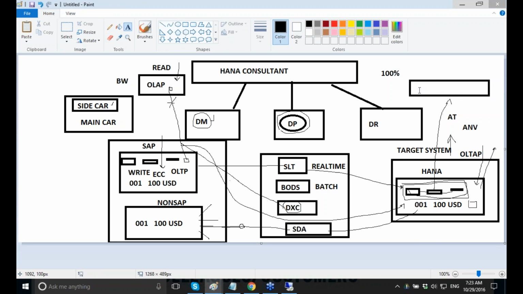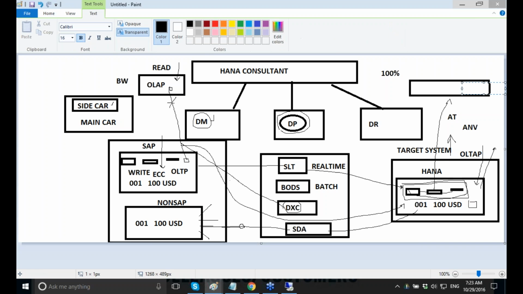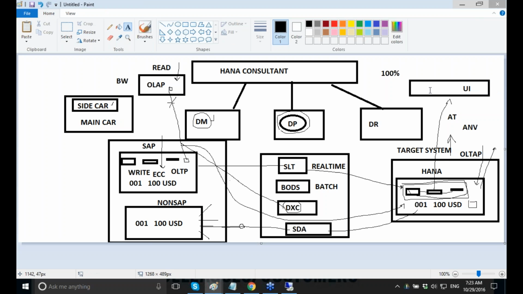You can write data here, and you can also read. In order to write and to read, there are different user interfaces, because business will not know what system is in the back that we are using. They just see this front end. This is called the user interface. Here in the user interface, there are different tools.